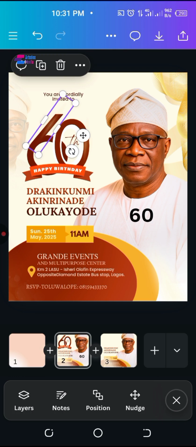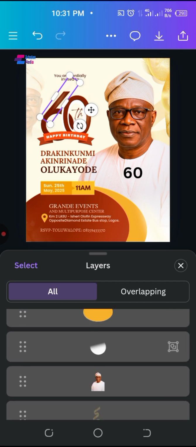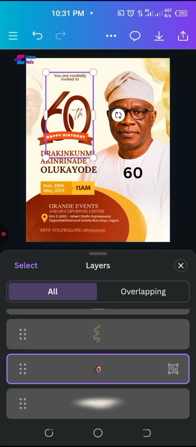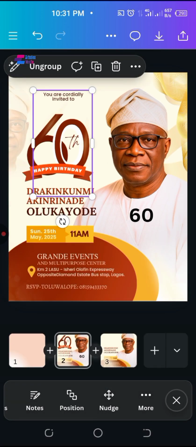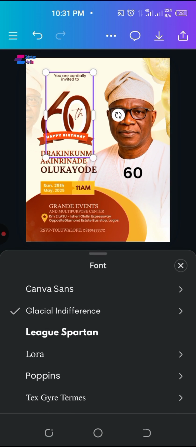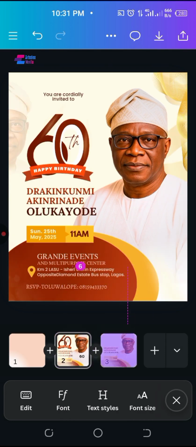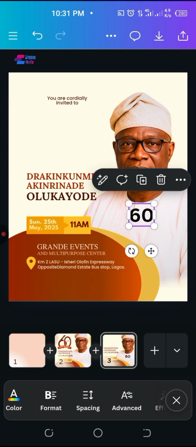I'm going to go to my layout, and then I'll pick that particular 60 and see what I did here. I'm going to my fonts to see the fonts I used. Glacier Indifference. Okay, Glacier Indifference. So I'm going to move this over here and type.